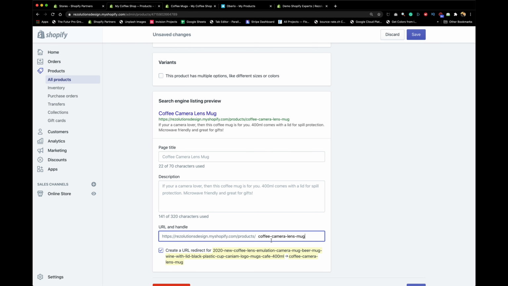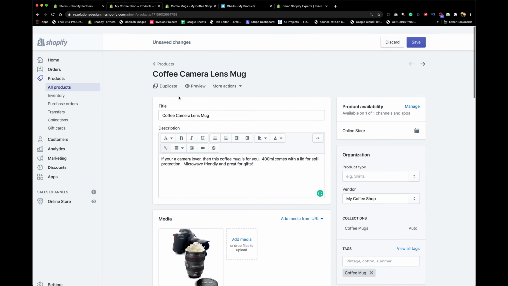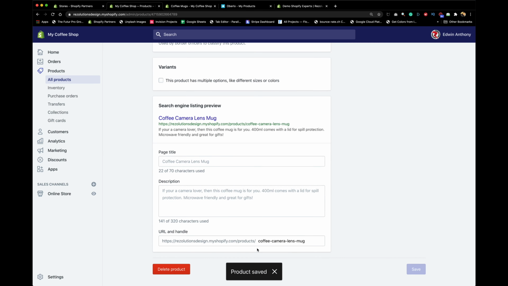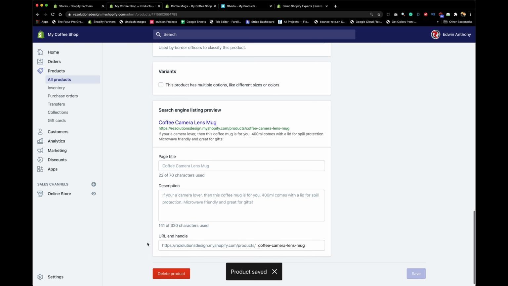And what it does is that it automatically grabs the title and makes it the new tail for the SEO. And anybody who had the old URL, Shopify will automatically create a redirect so that there's no 404 into the new URL. Okay, so this is important. Let's go ahead and press save again. And you got a nice, clean, and new URL here.